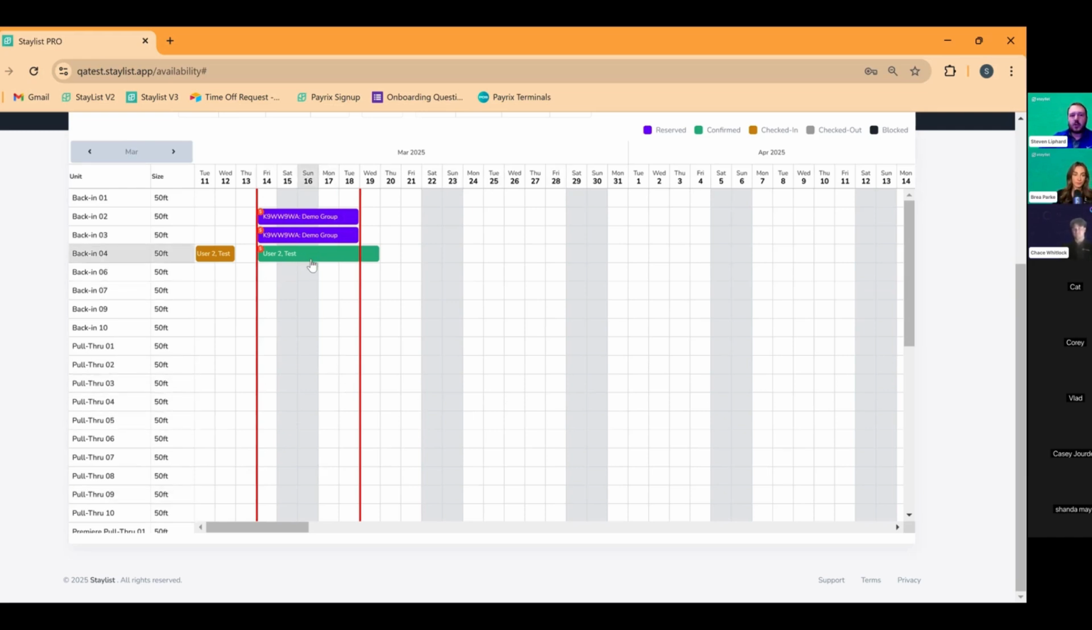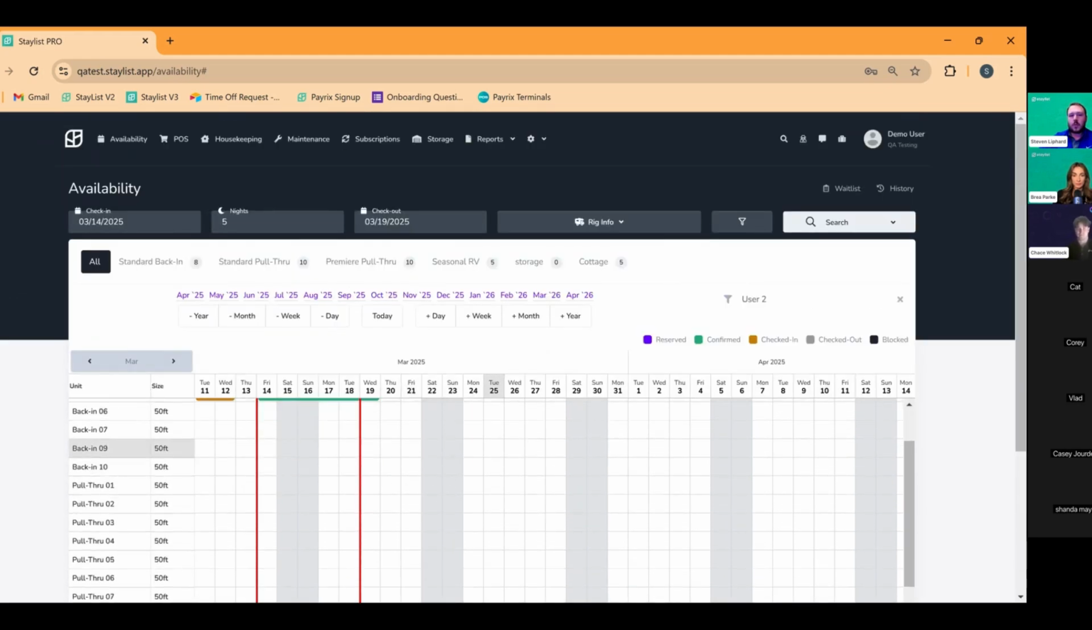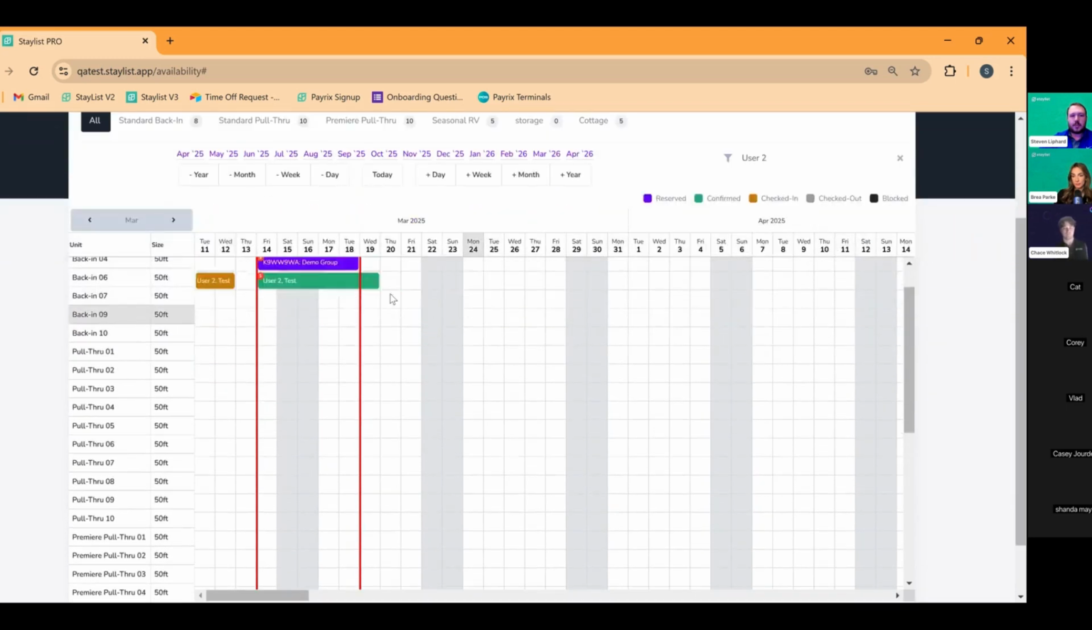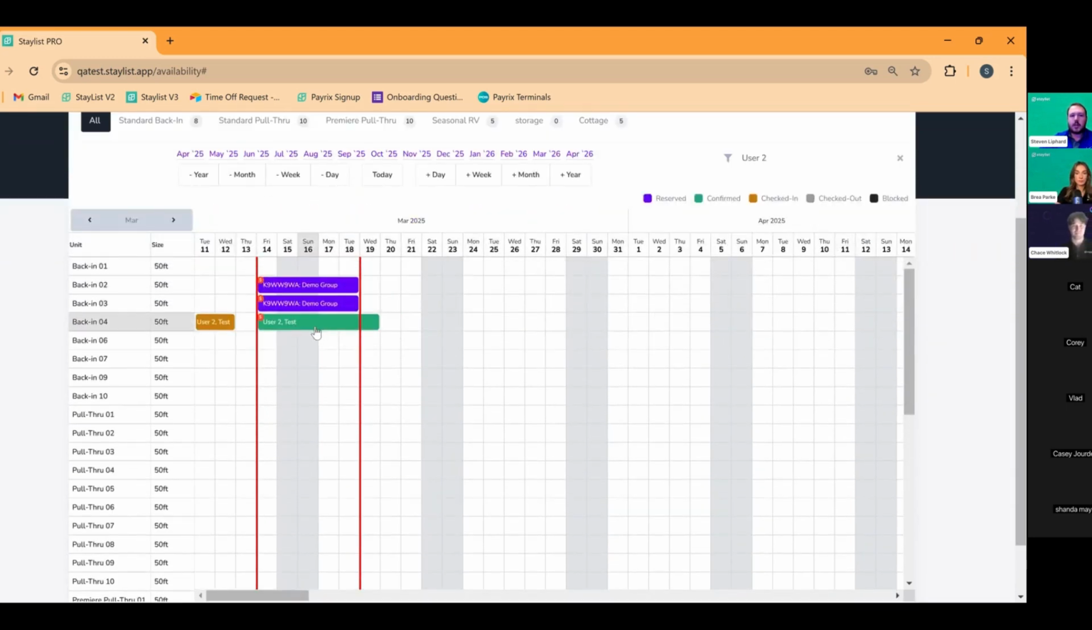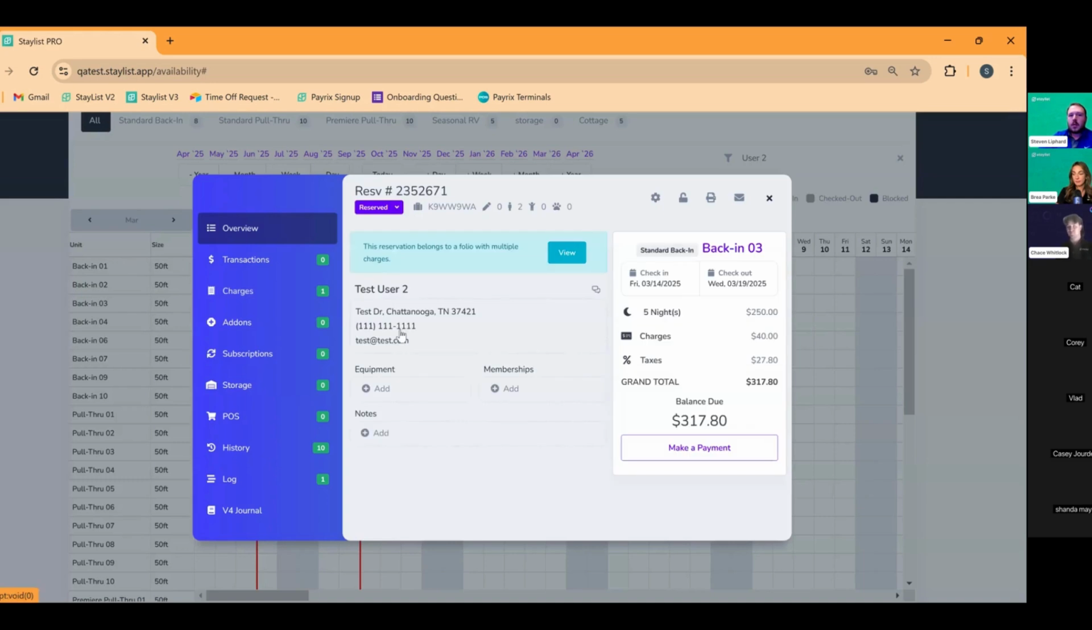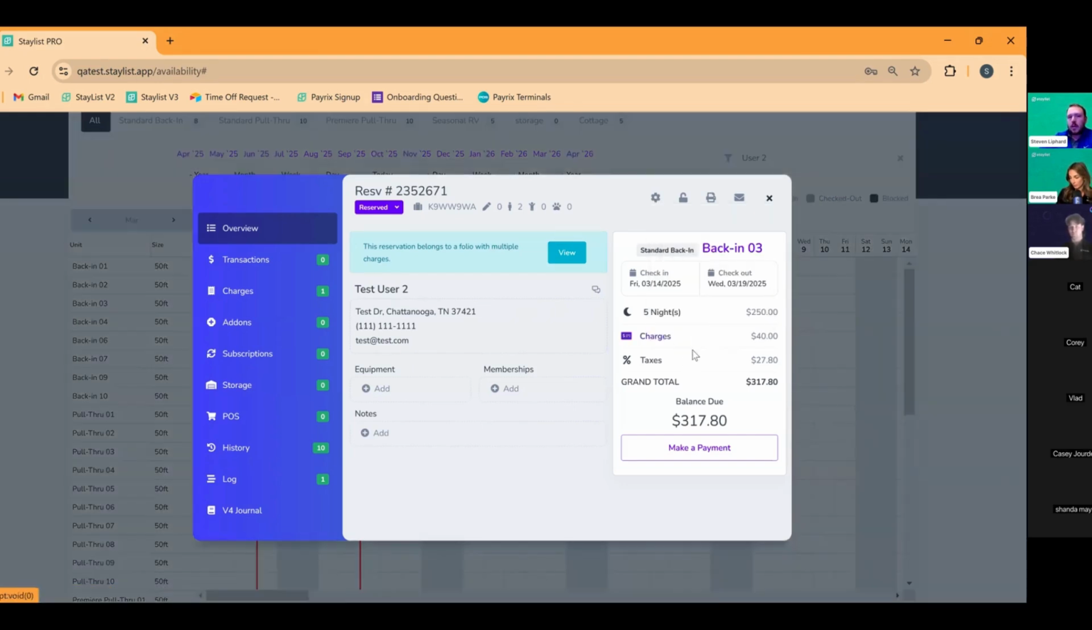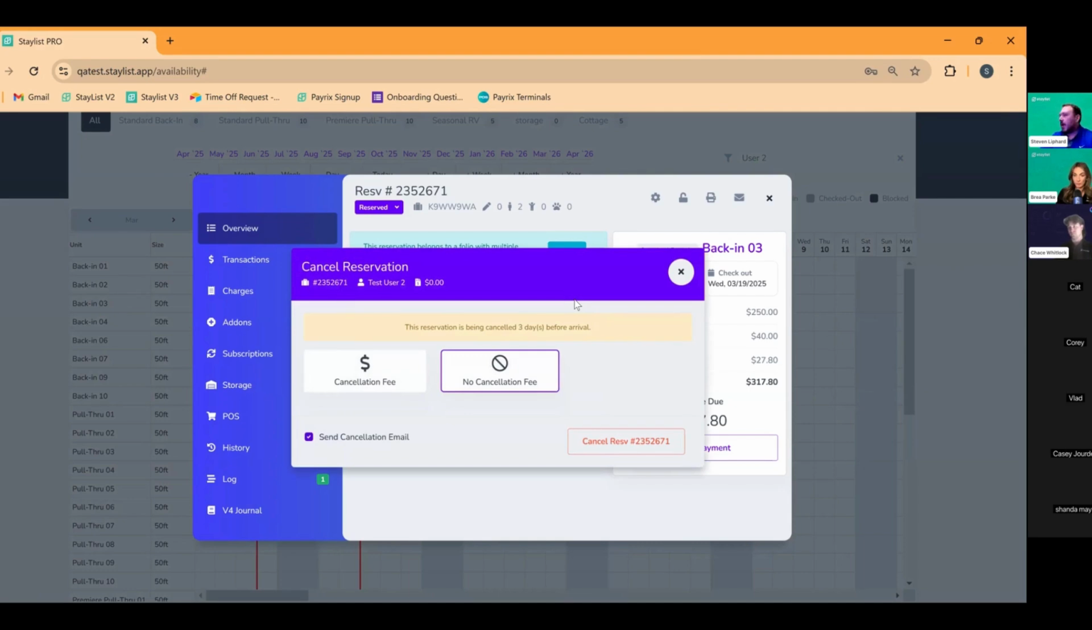So after modifying charges, let's talk about canceling reservations. For whatever reason, this person needs to cancel. So we click on the reservation, and now let's say cogwheel, cancel reservation. Now, normally all parks have some kind of cancellation fee, whether it's 100%, one night deposit, or a flat amount.